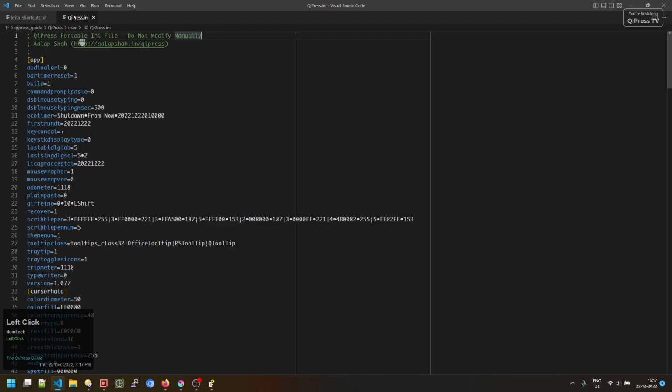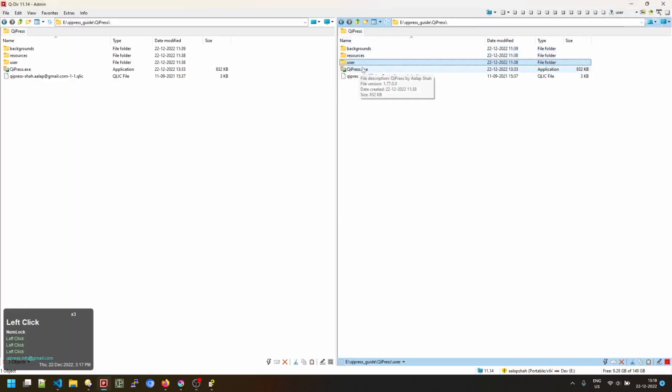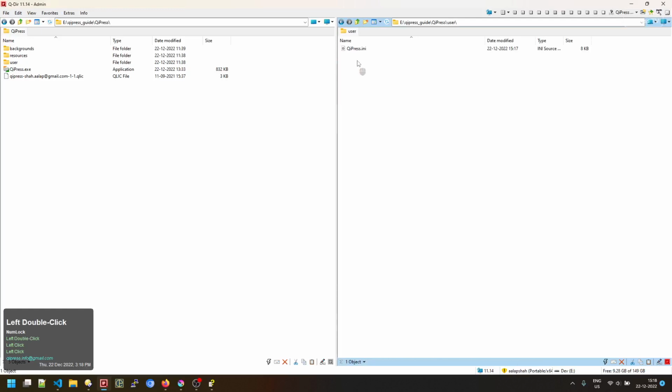Now why I'm telling this information is that in case you upgrade QiPress, all you need to do is just overwrite the QiPress application in this folder with the newer version, and it will continue to use the older settings, and that's how it works. So if you upgrade, you will not lose any of your settings, and that's very important for some users, as there are hundreds of settings inside there.